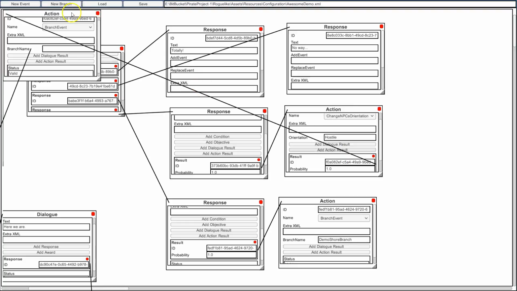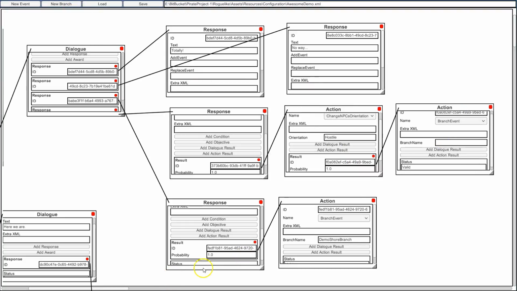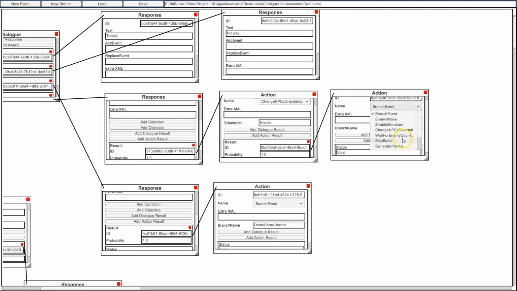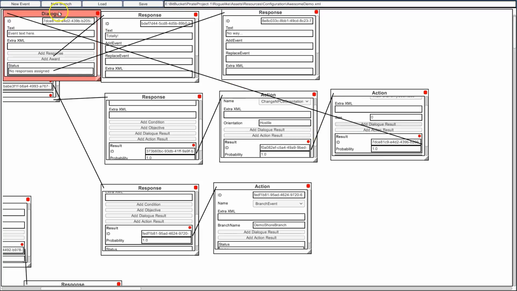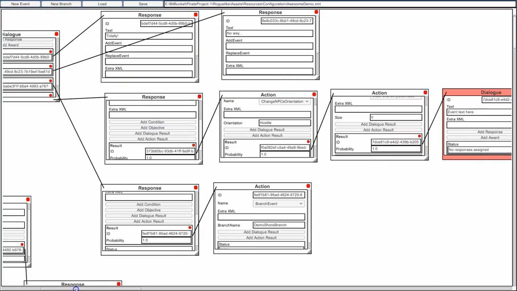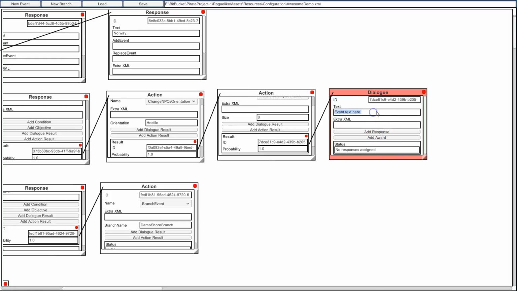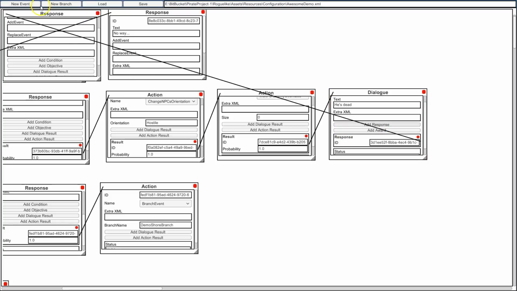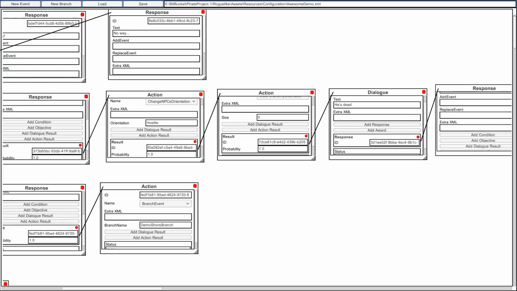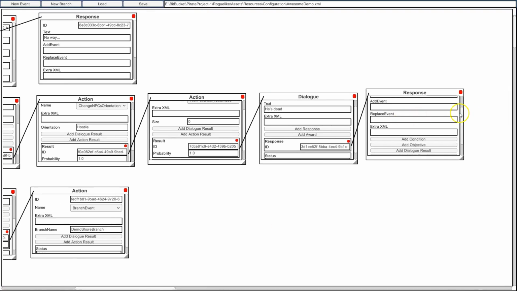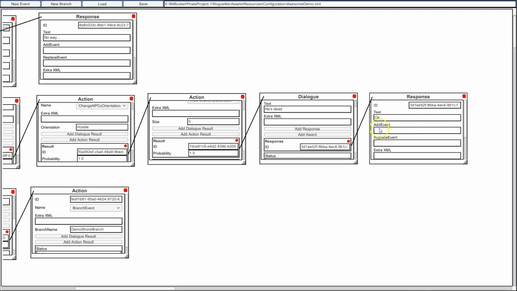And I'm going to add another action, chain it onto that action, and this one I'm going to say wait for enemy count and the size 0, meaning wait until I kill him. And then onto that action I'm going to add a dialogue to say he's dead. And then you have to add a response, let them respond to it by saying okay.